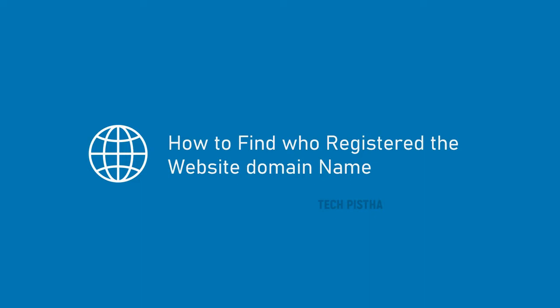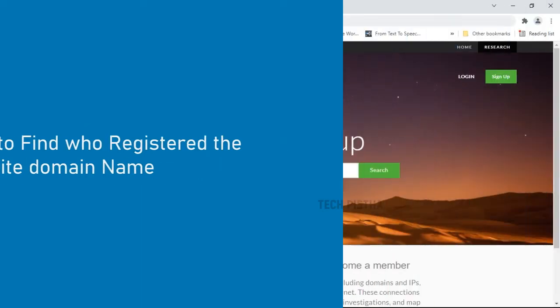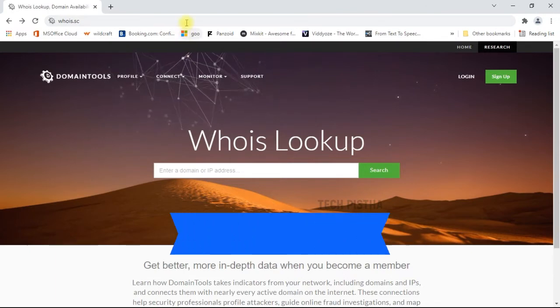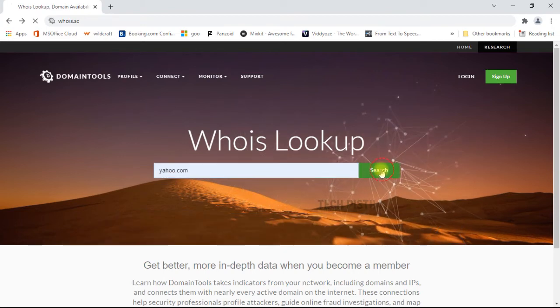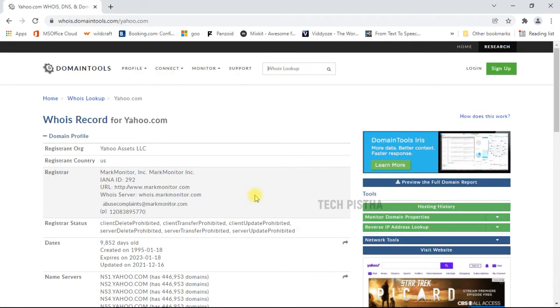Let's learn how you can find the domain owner. First, you have to open the whois.se website. Then you have to enter the domain name. For example, I am using yahoo.com. Then you have to click on search. It will show the result for the Whois record.